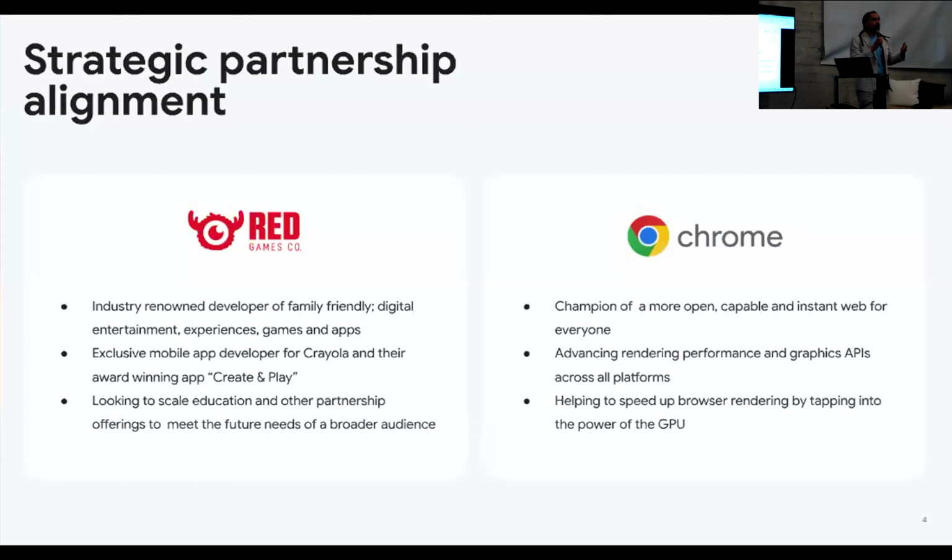Beyond Crayola, Red Games is an industry-renowned developer of family-friendly digital entertainment. They're also the exclusive mobile app developer for the award-winning Create and Play app, which is the number one app for kids on the Apple Arcade. They were also seeking new ways to scale Crayola's business, not only the core business with consumers, but education program offerings as well, and meet the future needs of a broader audience in addition to the partnerships that Crayola brings to the table.